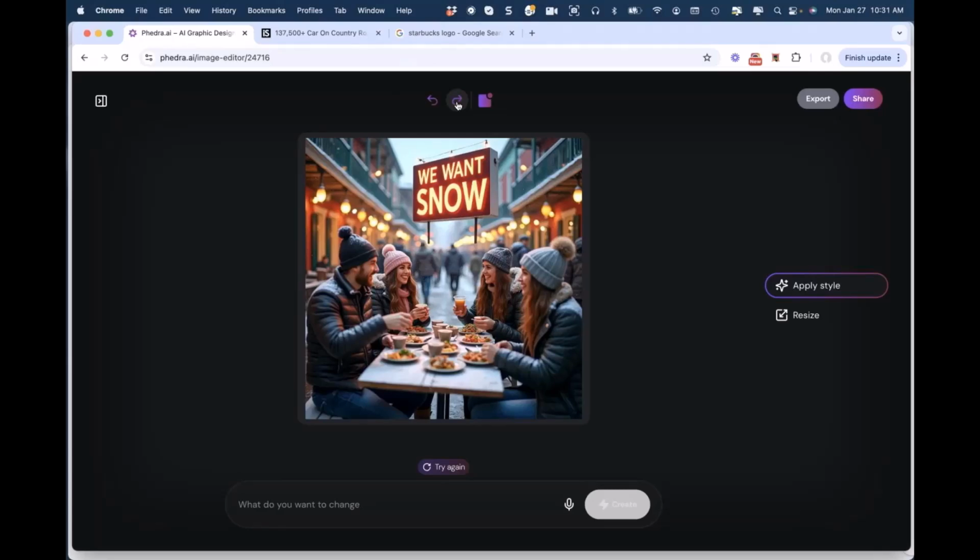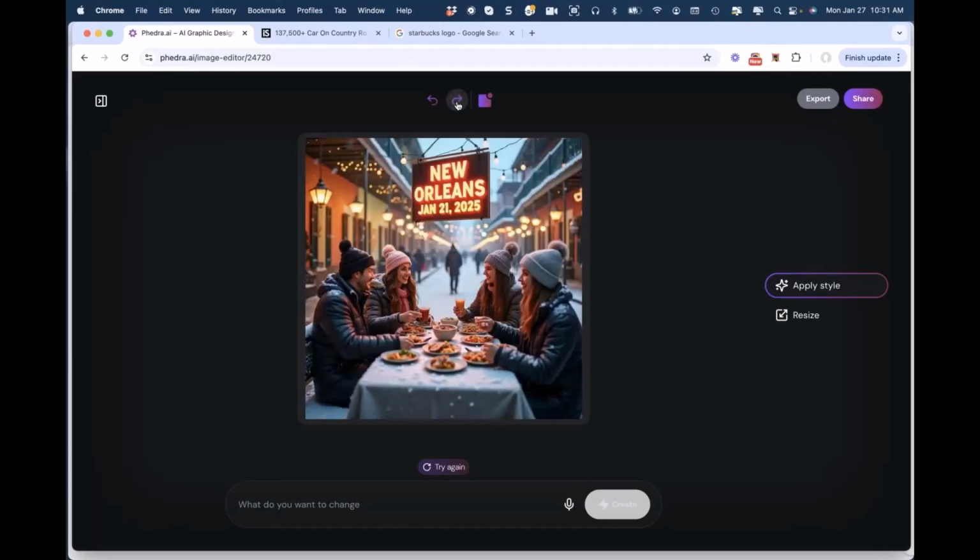Then at this point, I think the spelling went wrong. Yeah, it just went want snow instead of we want snow. So I asked for it back. And then I said, put New Orleans, January 21st, 2025. And this was my final image. And after that, I asked to change the people to chimpanzees or to gorillas or something like that. And that's why we have the gorillas eating.